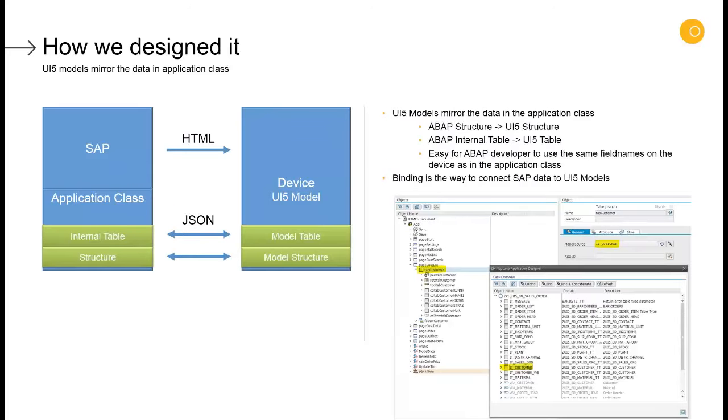How we designed the UI5 framework with Neptune, we found out that we should mirror the data in the application class to the UI5 models. It means that one internal table in the application class is an independent model in the UI5. So that's a model table. And we have a structure in the application class, also a model structure. These are based on the normal UI5 models, so all the methods in the models are available.